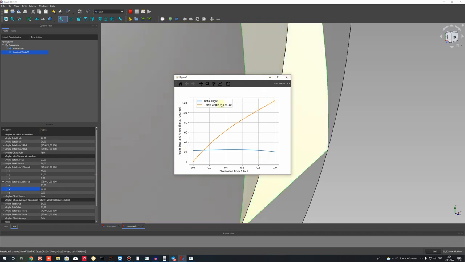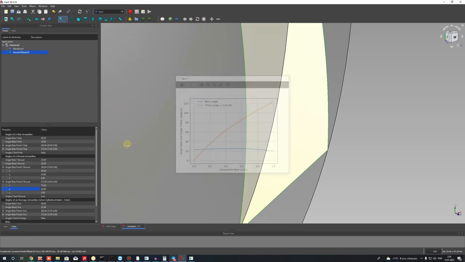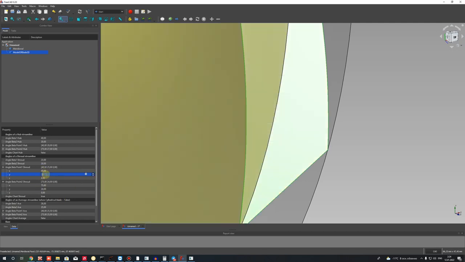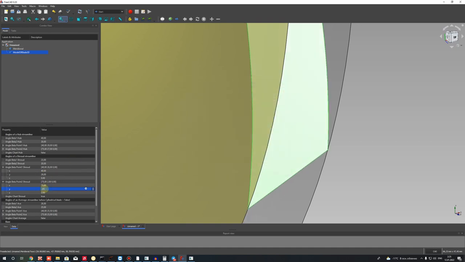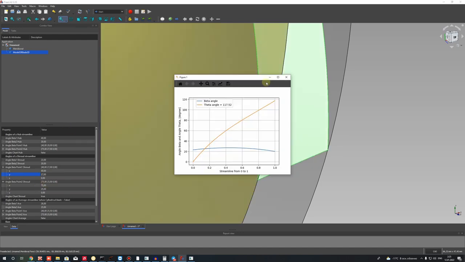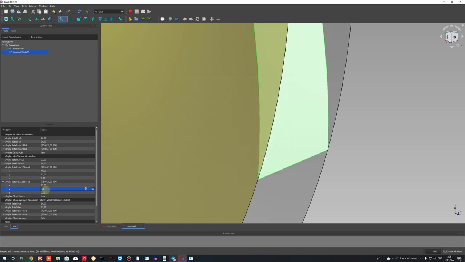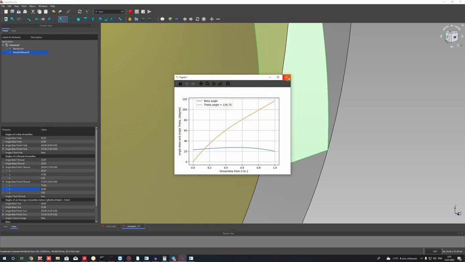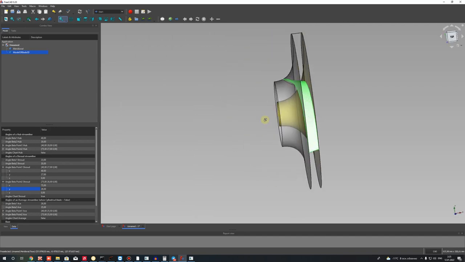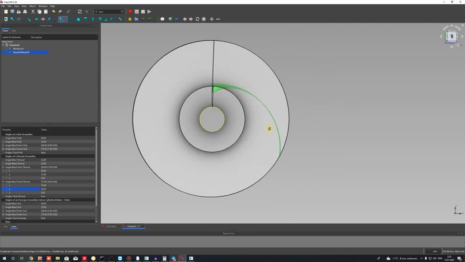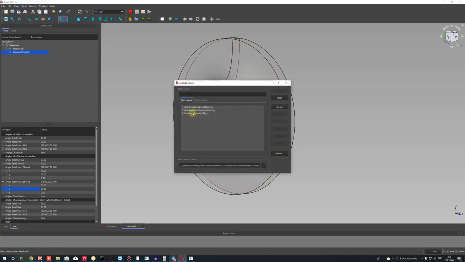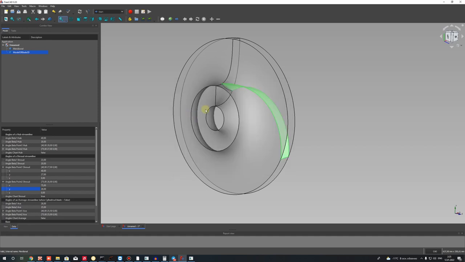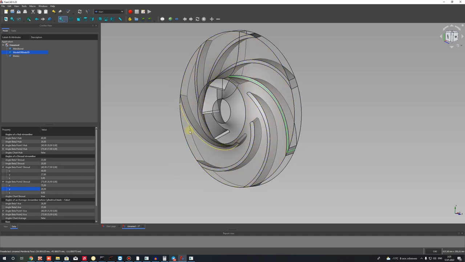Okay, so we have 144, let's decrease it, let's increase this and this to 7 and 26, and we have something like what we need, and the blade looks really in a good shape. After that, let's go to the macros, then sort macros, and generate the blades.